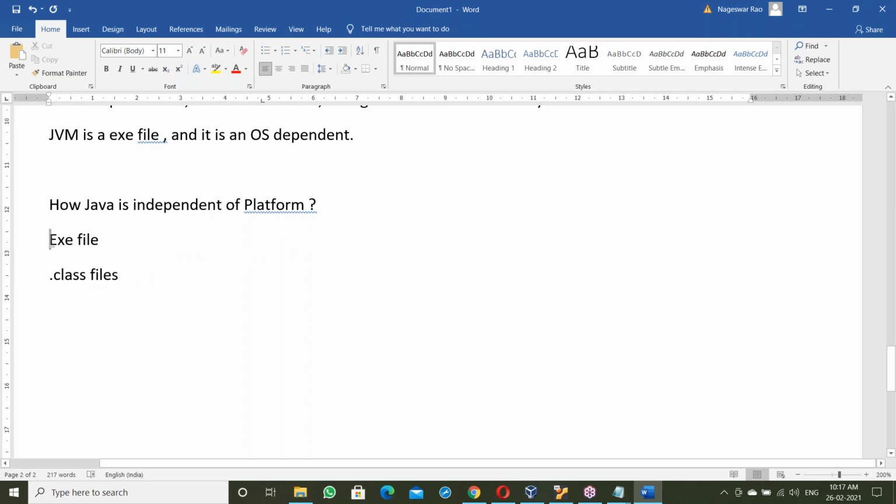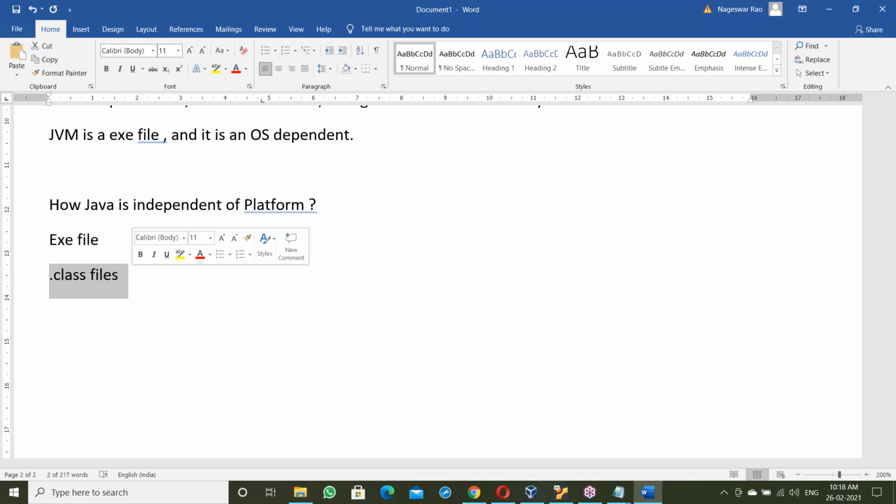So the exe file is a prepared file for the specific operating system. You have to explain it like this: the exe file is a prepared file for a specific operating system, it's OS dependent. When it comes to the dot class file, it is not a prepared file. After moving on to the OS, the JVM links the dot class file to the OS library. Once linked, it executes, giving outputs.